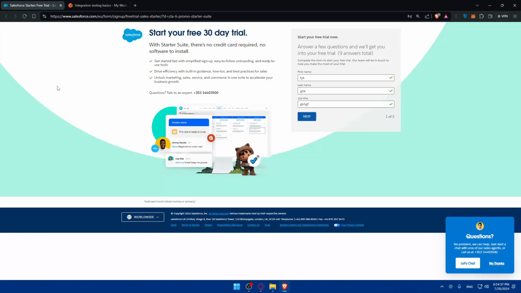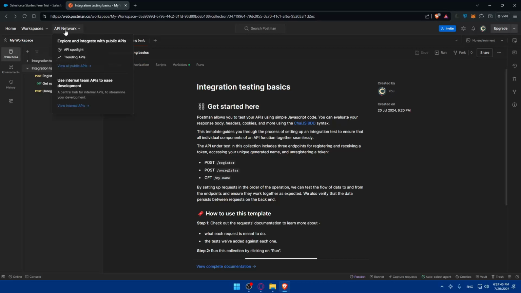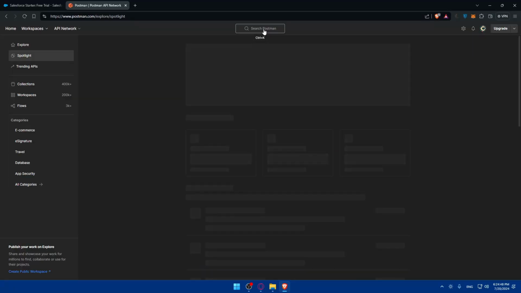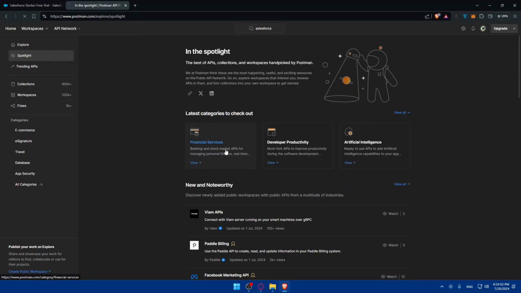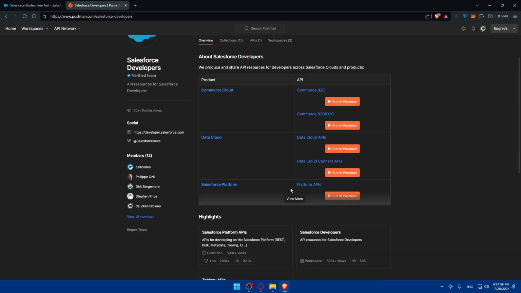If you want to use Postman with Salesforce, which is what most people want to do. Other than that, you can go here to API Network, go to API Spotlight as an example, and simply look for Salesforce in here. As you can see, you can find Salesforce Developers, and you can simply run anything in here. You can run the Platform API, the Data Cloud Connect API, and a lot of things if you want to connect in that way. It's up to you.